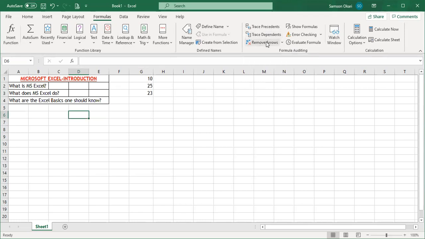You can remove the arrows because when you trace dependents and precedents, it usually shows you arrows. You can show formulas so that it's easy for you to audit the formula because you'll see how it looks. You can check errors in your formula and you can evaluate a formula. That is under Formula Auditing, and you even have a Watch Window there to help you in doing that.